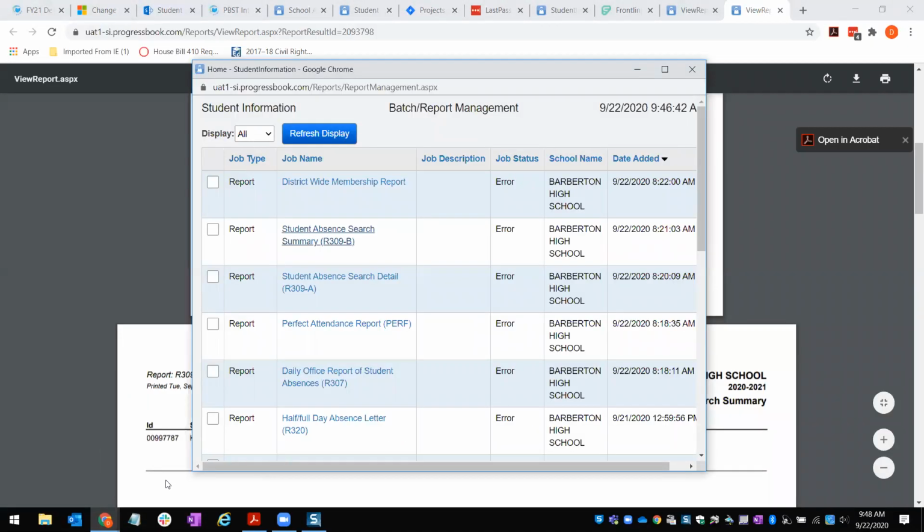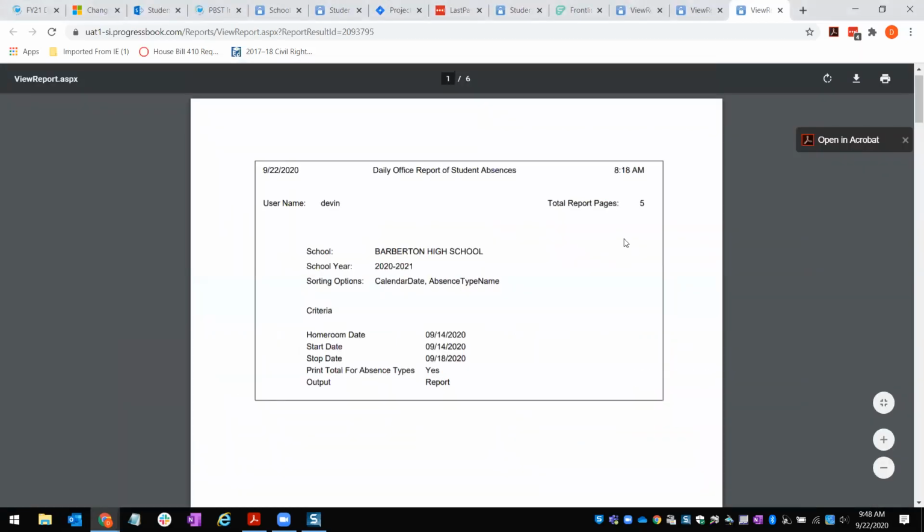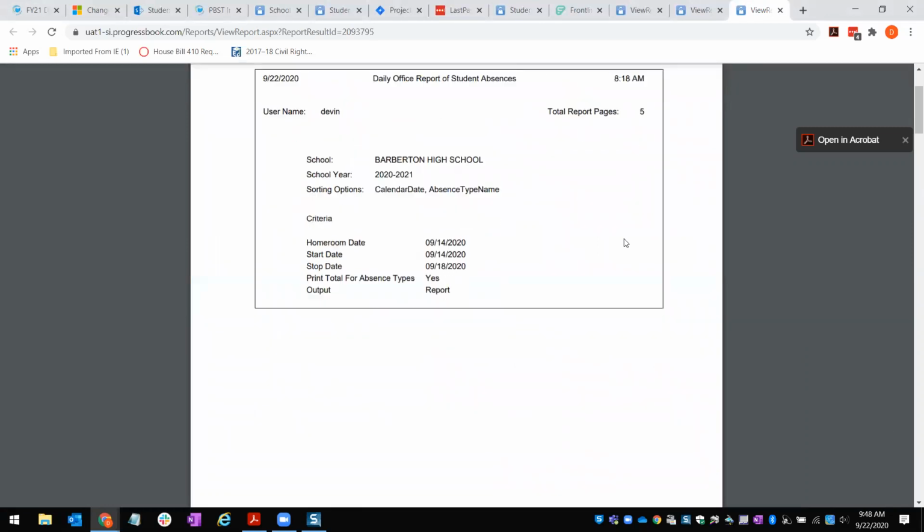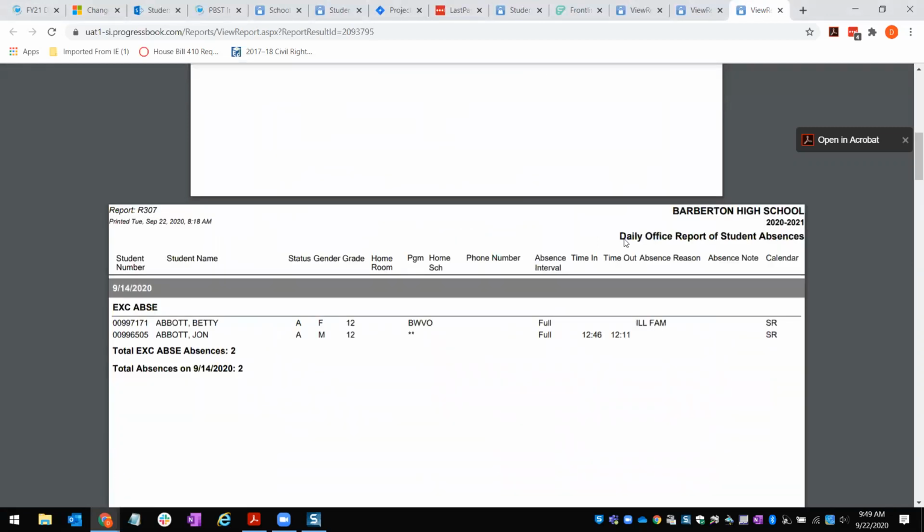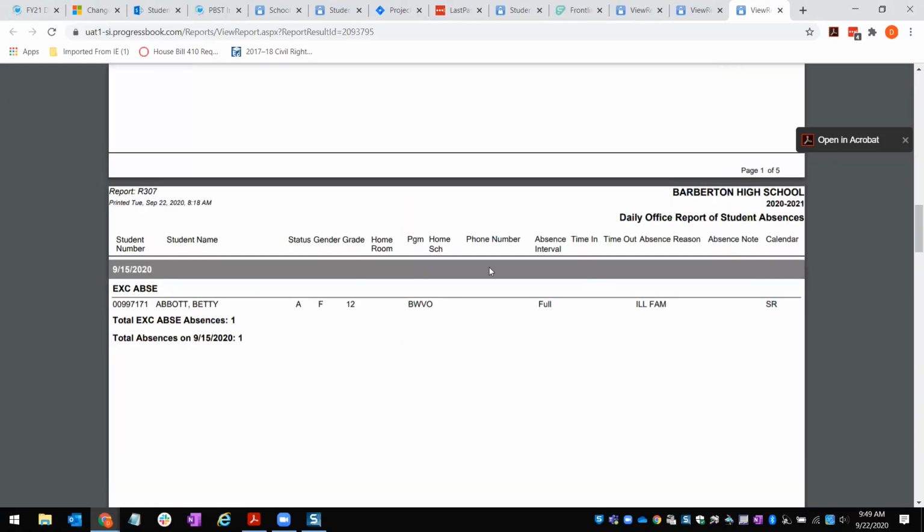On the R307, daily office report of student absences, I did this just for last week. So I can see for each date last week, 9/14, these are the only 2 students who had absences entered for that day, and any details about those absences, and then for the 15th and so on for the rest of the week.